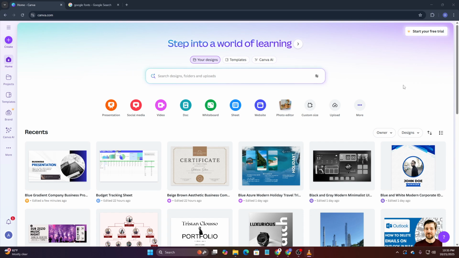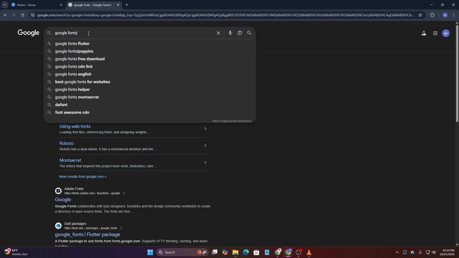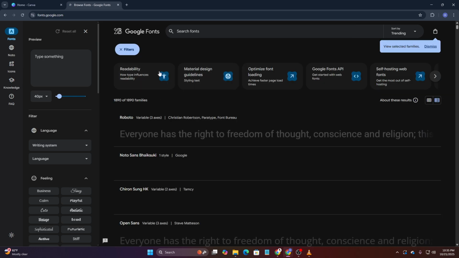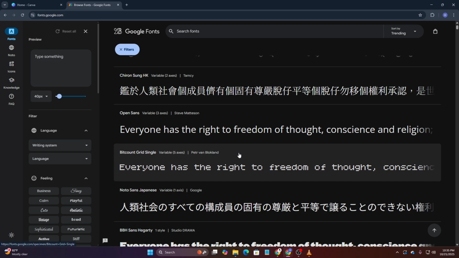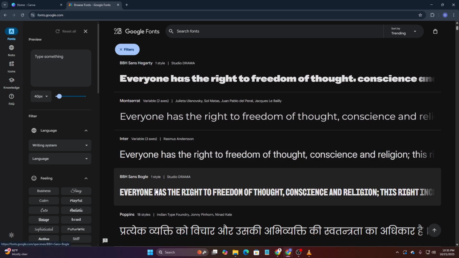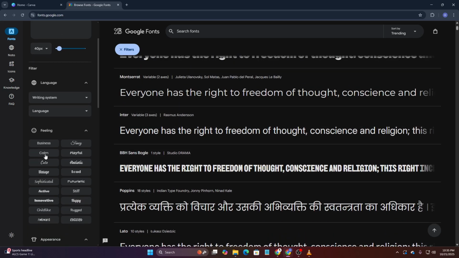First, let's grab a font. Open your browser and head over to fonts.google.com. Google Fonts offers an incredible library of free, easy-to-use typefaces. You can filter by categories like serif, sans serif, display, handwriting, and more. So take a moment to find the font that fits your design vibe.